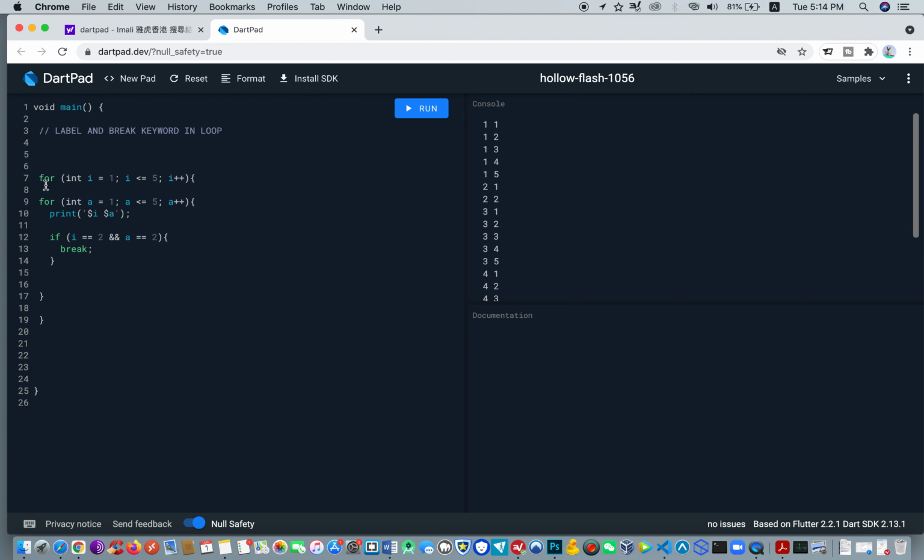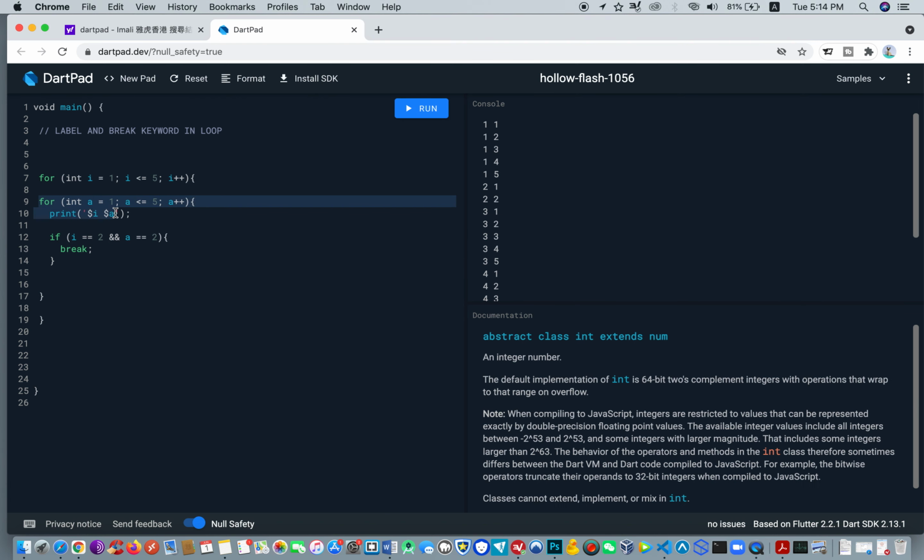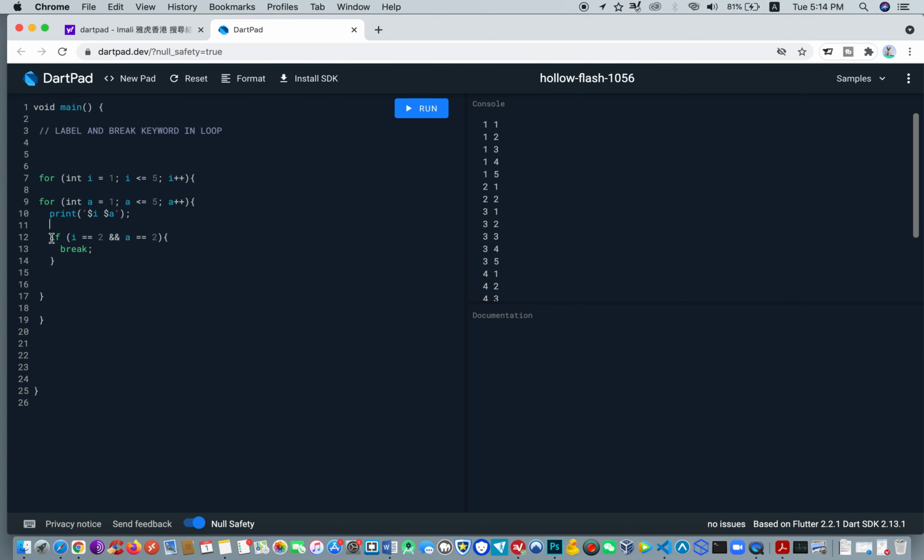Since this is the outer loop and this is the inner loop, and this is actually applying only to the inner loop, how should we control all the loops here without affecting only the inner loop? That is when we use the label. Okay, so to use the label, it's pretty simple. We simply add a name here just like a variable, but the label is user defined, so anything you want to put there is okay.